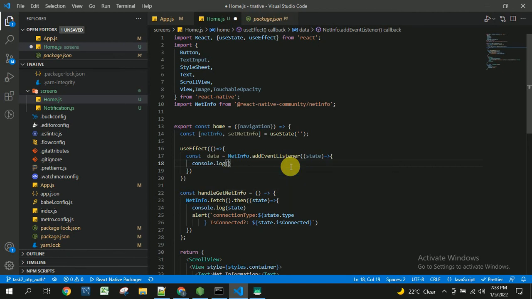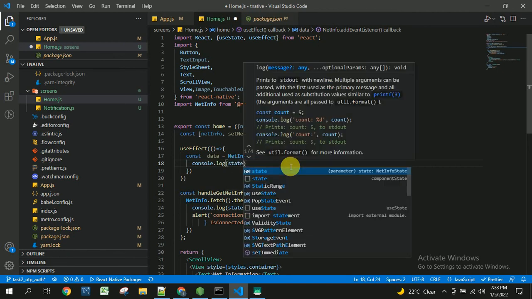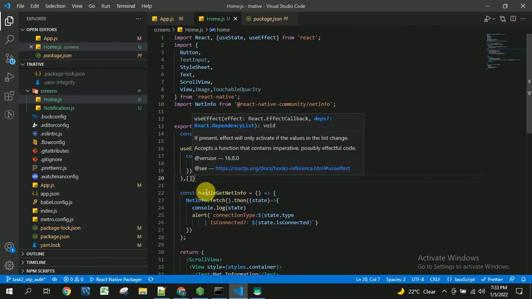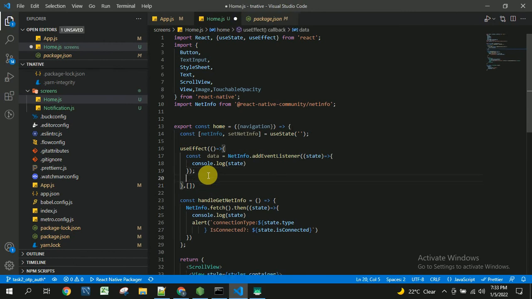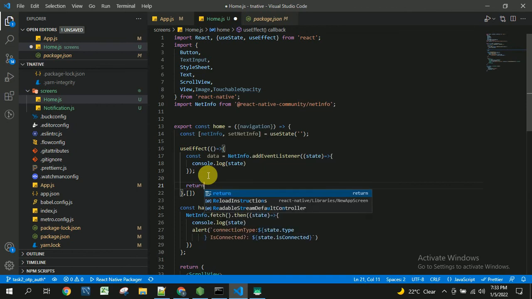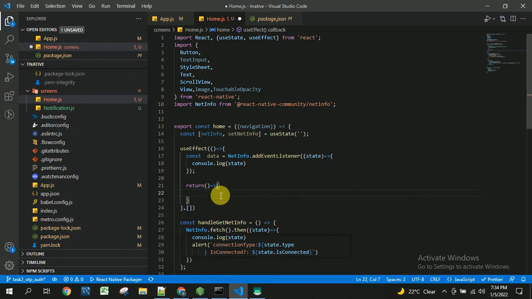Now let us save this. Once it is done, we need to unsubscribe to the events. For this, I'm going to call data here, so this data will be unsubscribed. Now let us save this and check whether it's working or not.